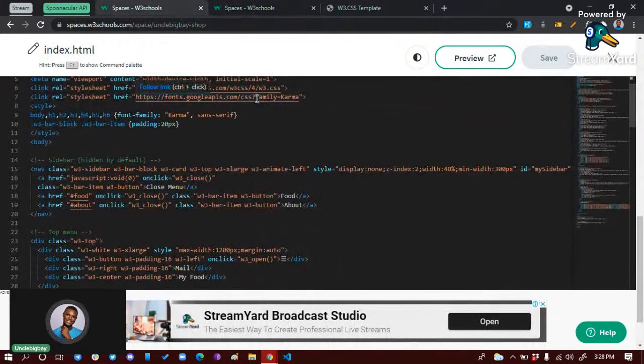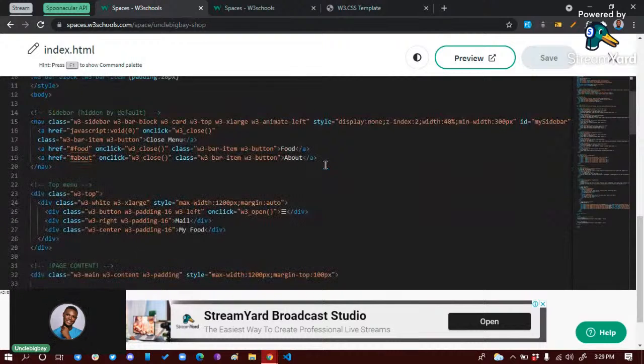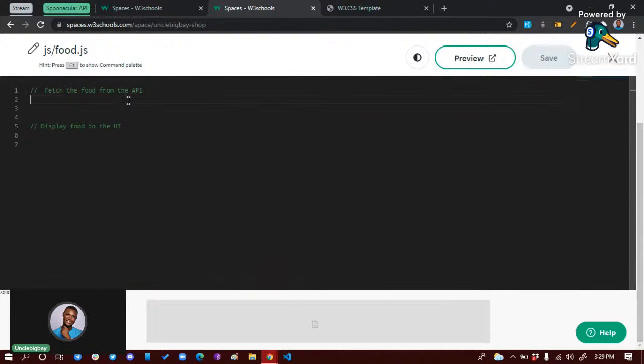So this is really cool. It's just as if I'm still writing it in my normal VS Code, because I can open various tabs. So the first thing we need to do is fetch this guy.